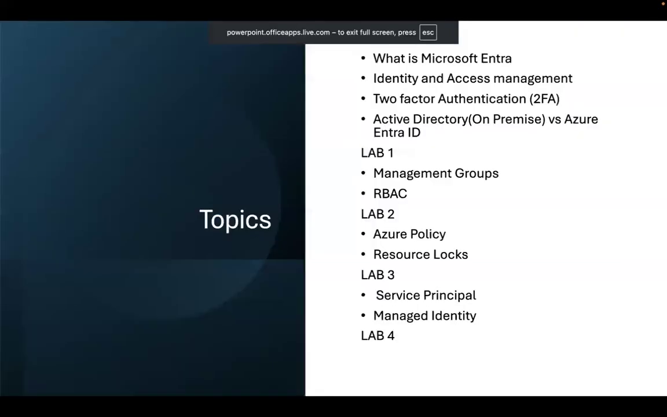So in the last session, we covered what is Microsoft Entra. We have seen what is identity and access management, two-factor authentication, and Active Directory on-premise versus Azure Entra ID. These are the theory topics we covered. Apart from that, we also saw management groups, role-based access controls, and we did one lab. We also saw Azure policies and resource logs. Till here, we have completed in the last session.